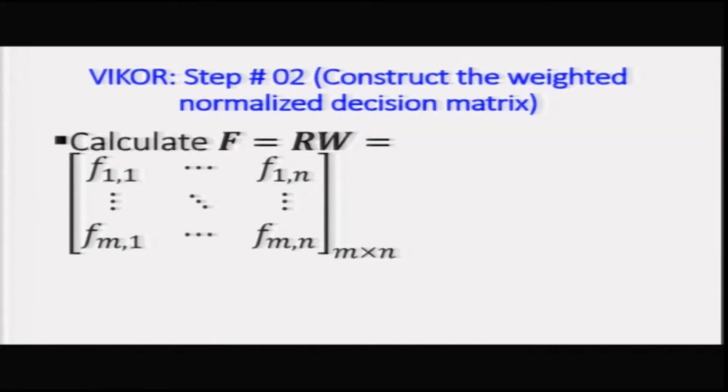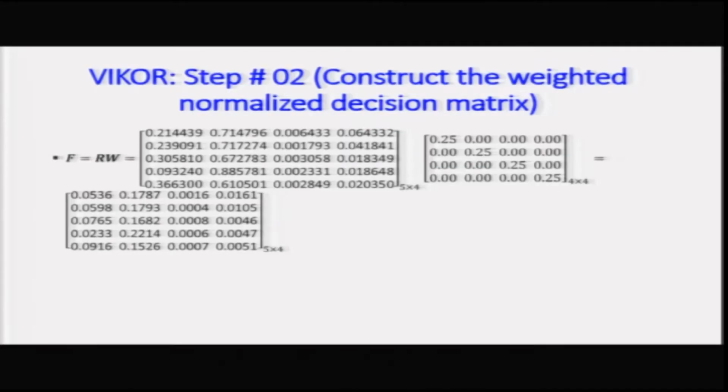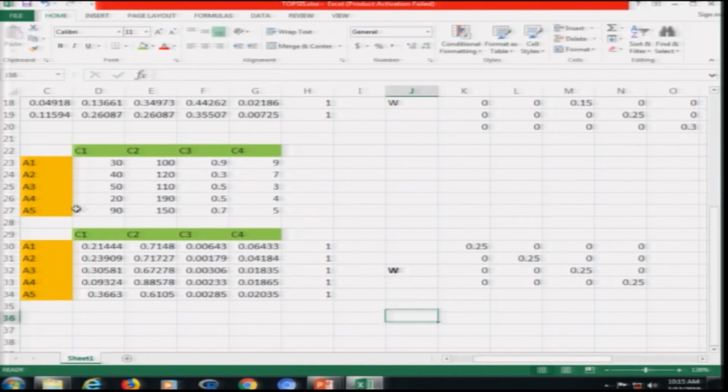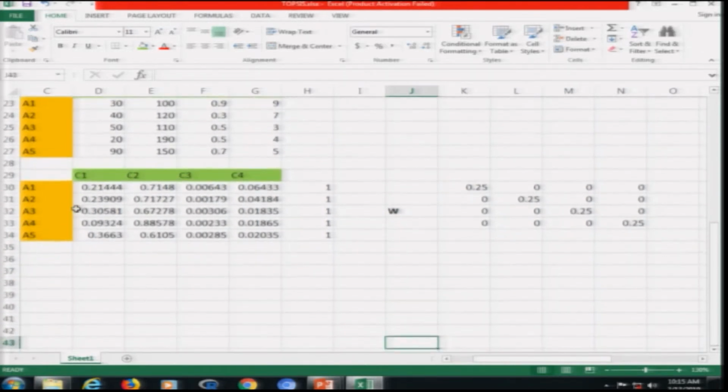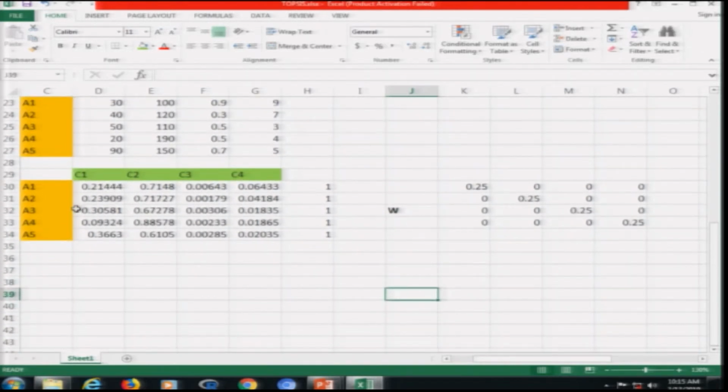Now, once you have that, you want to find out the weighted normalized decision matrix. So, you are normalizing and multiplying the weights. So, this is F. I will show you the cell, which would be a matrix of size 5 cross 4 into 4 cross 4, which is 5 cross 4. Let us check. So, this is a 5 cross 4. So, let us basically find out the F value.